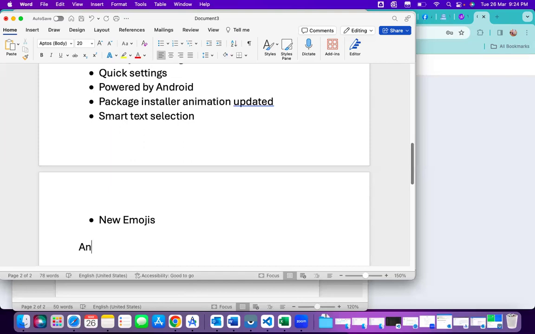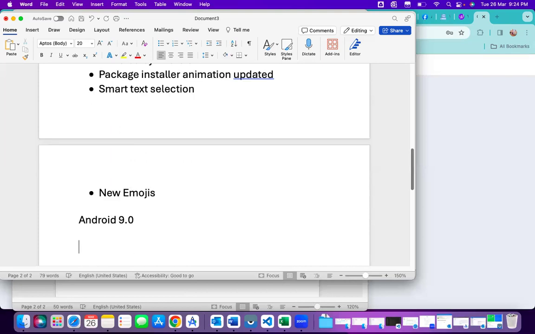In Android 9.0, around 10 to 12 features are there. The first one is gesture navigation. This gesture navigation has been introduced from long back, but one by one. Here, now, it comes in this version.